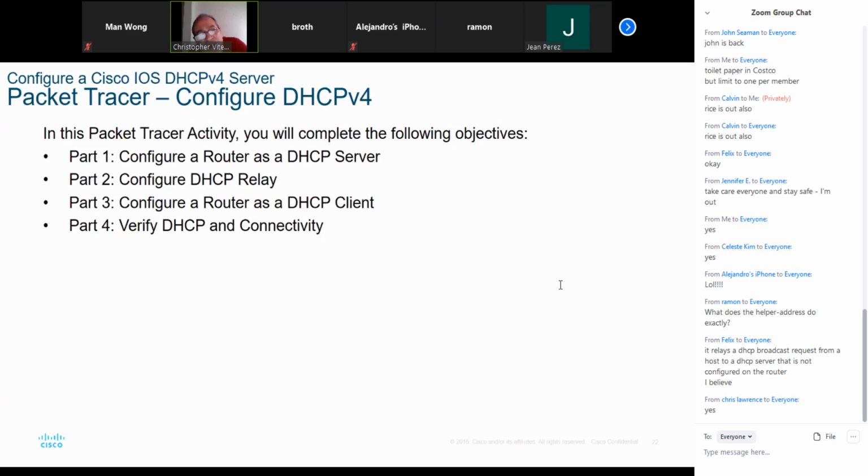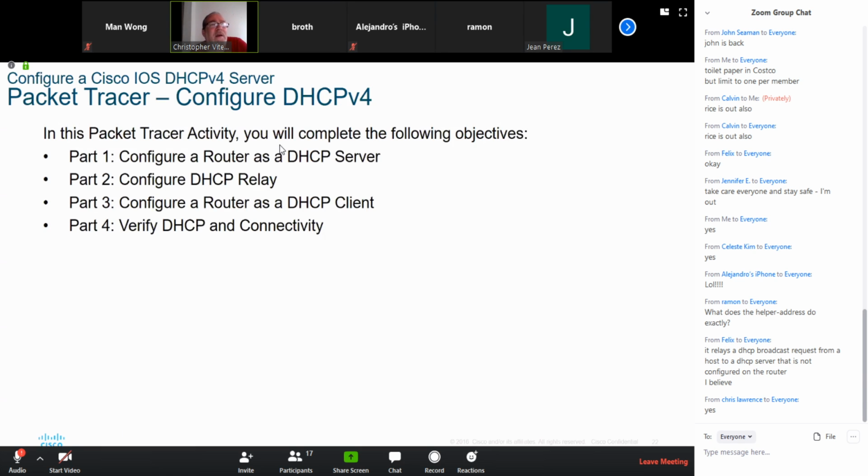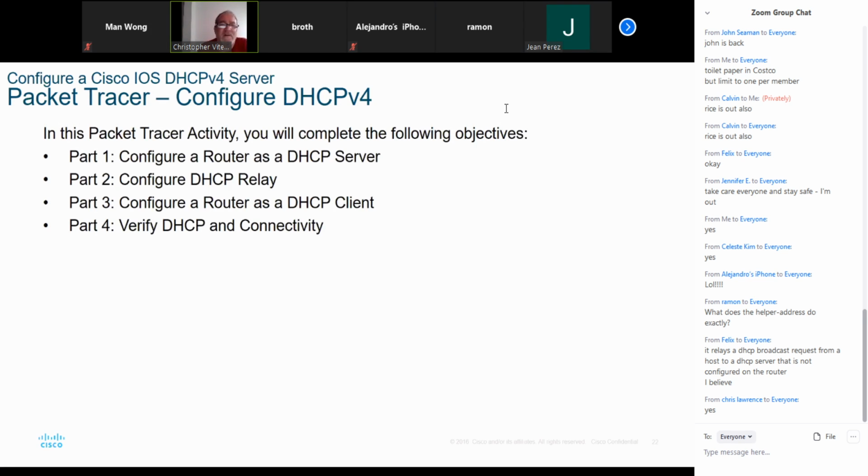What lab is that? What lab number is that? This is 7, and it should be 7.2.10. Yep, that's going to be it. Configure DHCPv4. Now, what you're doing here is configuring DHCP relay, which is how it would be done in a larger enterprise network. You'll also be configuring a router as a DHCP client, which would be done in smaller networks, as well as a DHCP server. So you'll have the DHCP server, one router providing an address to another router that's acting as a DHCP client.